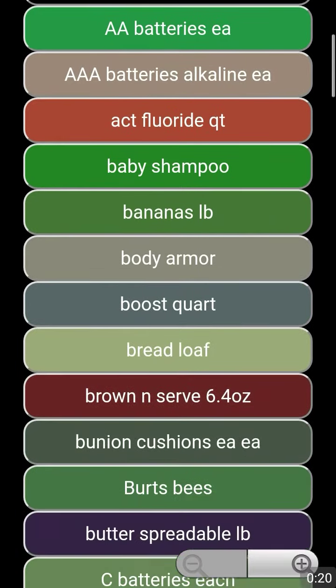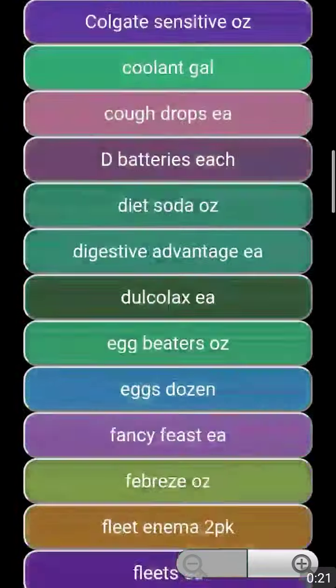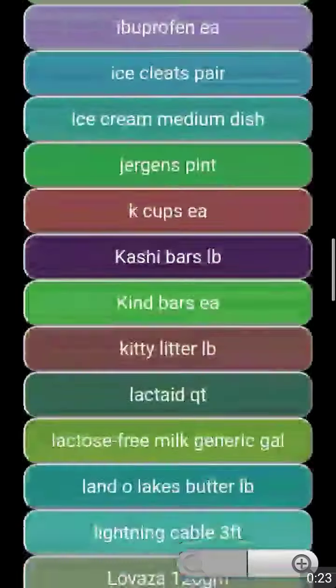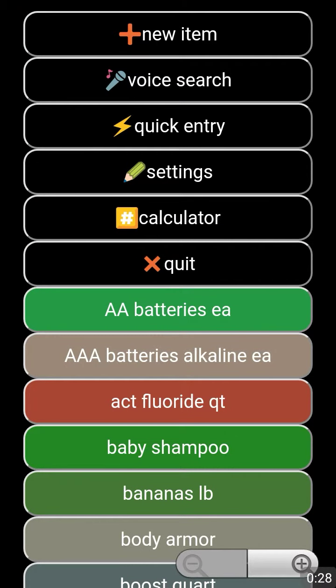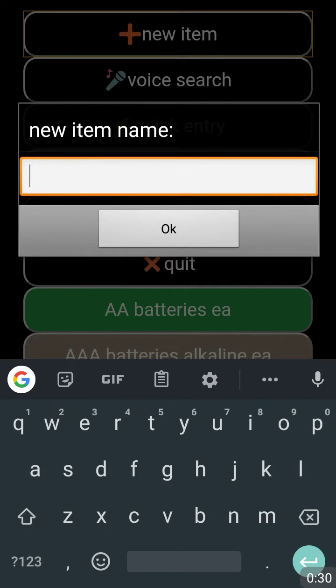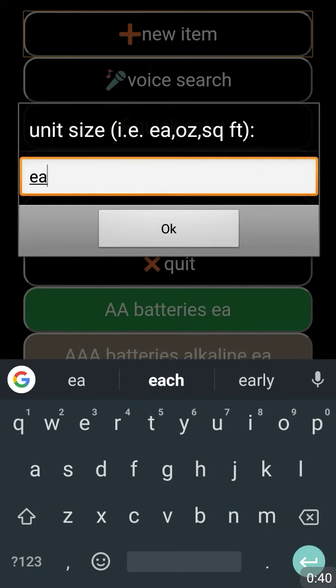Just to show you some things we have here, all sorts of things we buy, like beaters and so forth, cat food and so forth. So I'm going to just make up a fictitious item. I'm going to do new item, and we'll call it widgets. We'll type that in. And then it's going to ask what's the unit size. So say this is each.